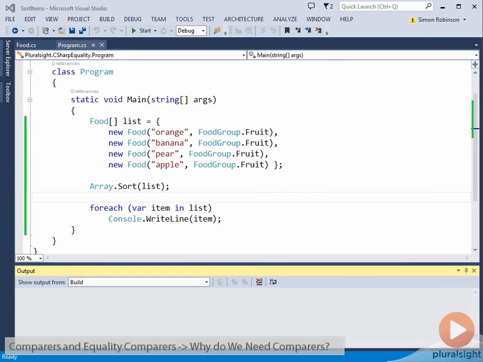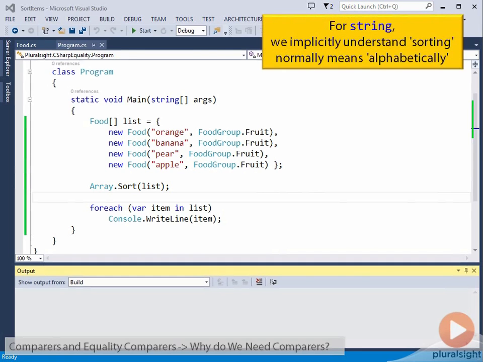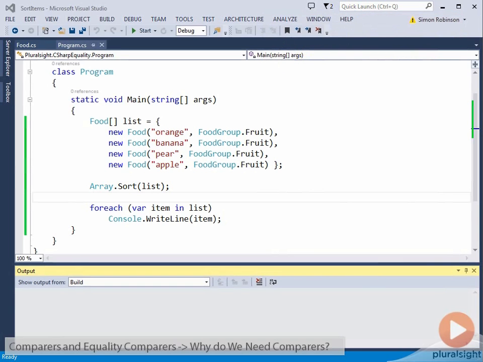In fact, I never said how I wanted to sort the strings either, but that worked because there's an implicit understanding that sorting strings probably means alphabetically unless you say otherwise. And that's reflected in string's IComparable of string implementation, which does sort alphabetically. Well, let's suppose I want to sort these Food instances alphabetically by their names. How can I do that? That's where a comparer comes in.